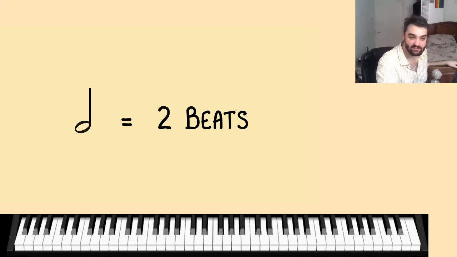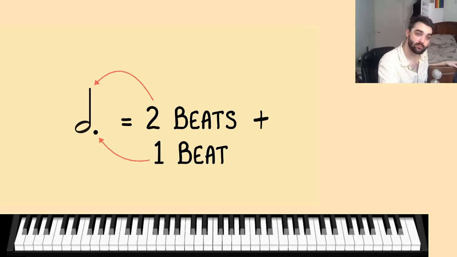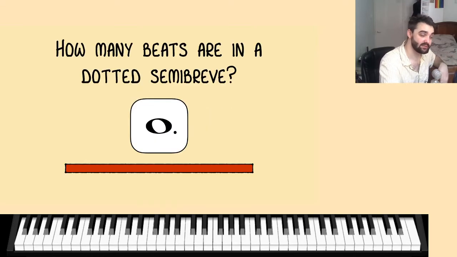So regular minimum is 2 beats, as we remember. But we've put a dot next to it. So it's no longer 2 beats. The way we figure it out is 2 beats for the regular minimum, and then it's half the value for the dot, which is 1 beat, and it becomes 3 beats. So that's how the dotted rhythm works.